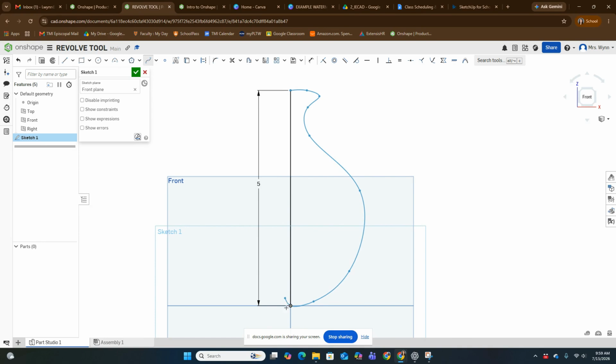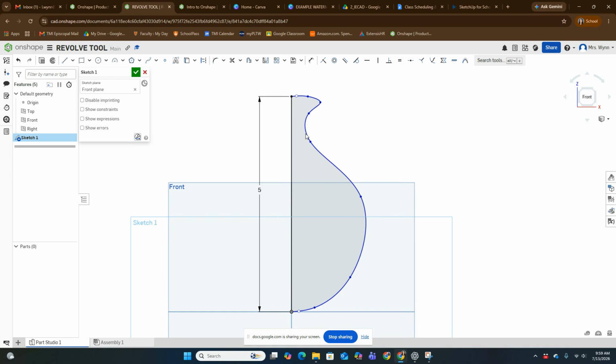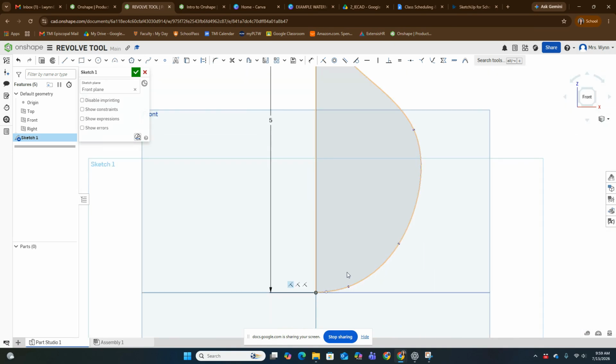Once I select this bottom line, you're going to see the spline still continues, okay? If you just hit escape, it'll place it where you last clicked. So that can be confusing. And as long as your face gets generated, meaning it shades in, then you're good. If it doesn't, that means you've got a disconnect in your line somewhere.